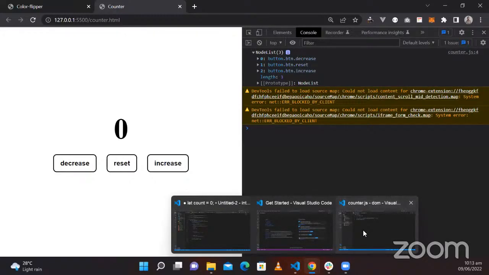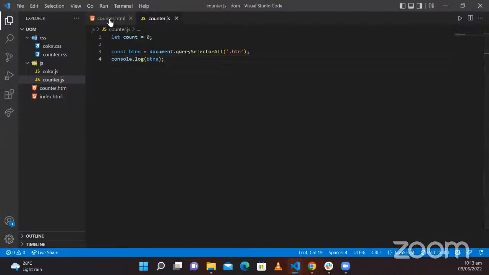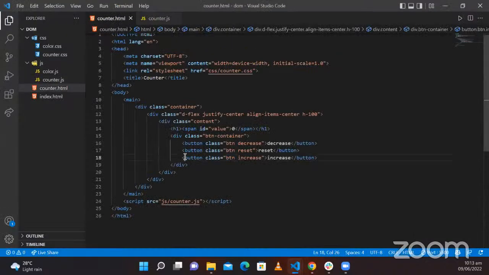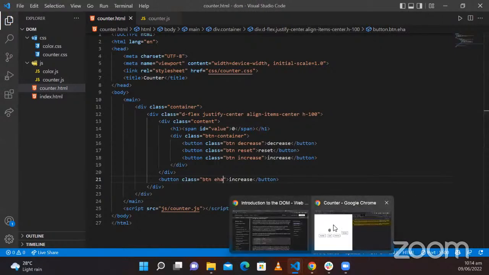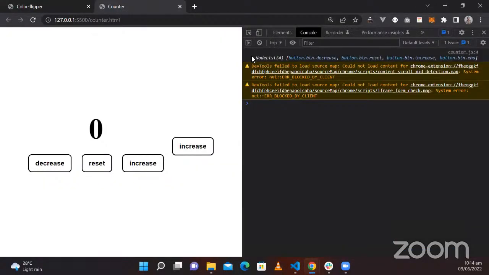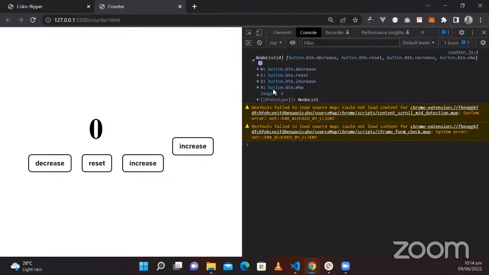Let me just, out of curiosity, what if this button is somewhere else? We have a different button somewhere else. Okay. So it actually picks this up.